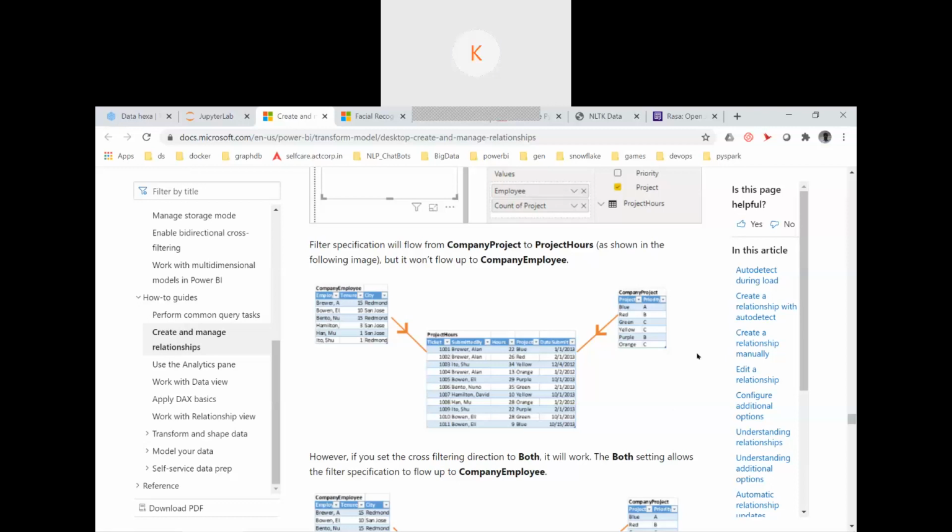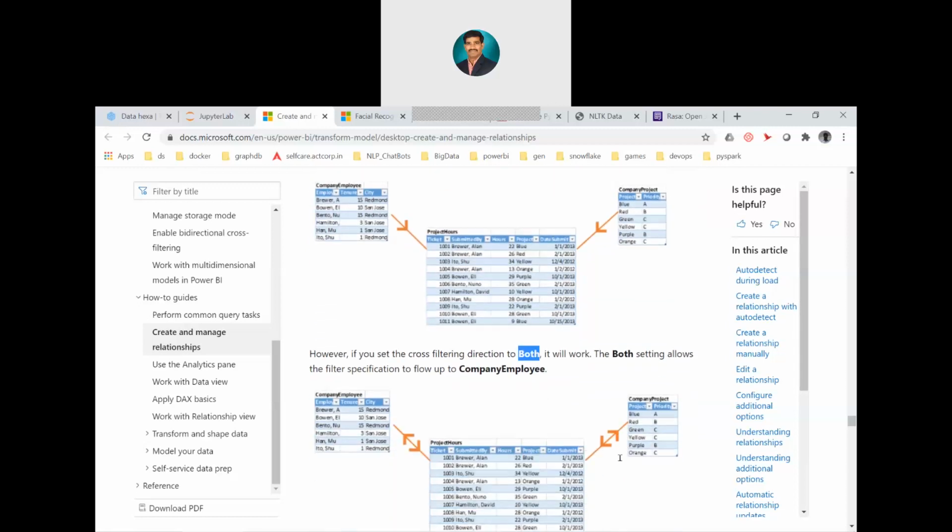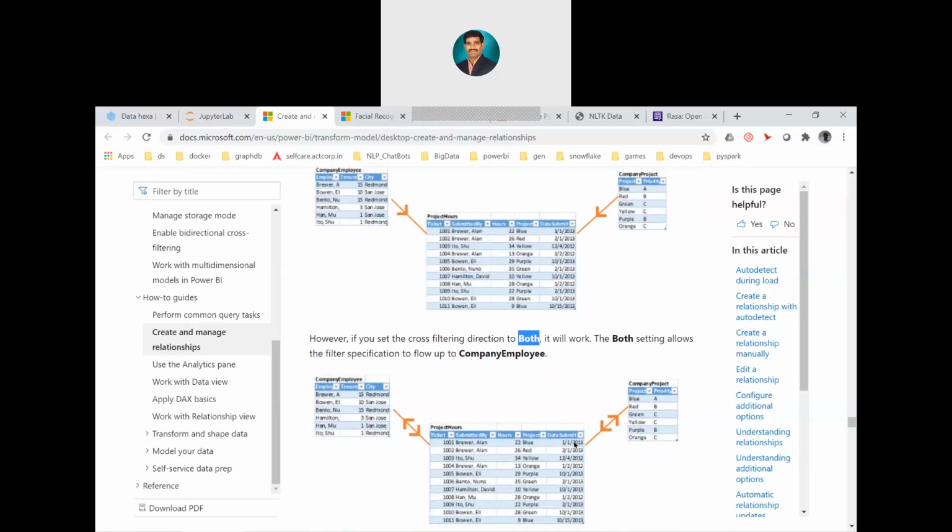In that case, suppose I take one column from the company project and one column from the company employee. Suppose see this example. Specifications will follow from company project to project hours, but it won't follow to company employee. However, if you set these filter directions as both, it will work. That means something like this design to like this design we have to do. If you do both directions, then this company project will be able to communicate with company employee.